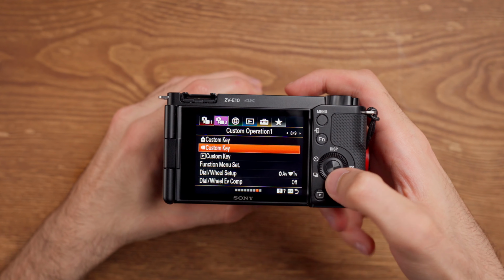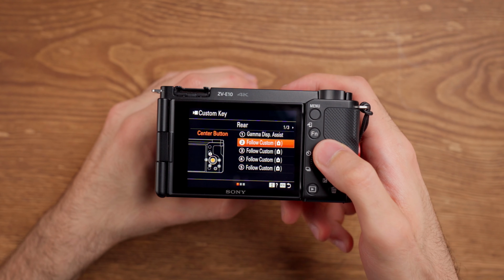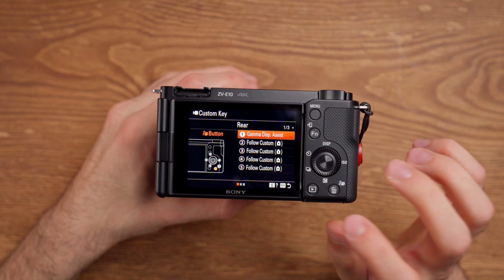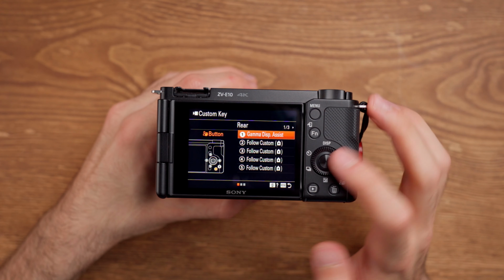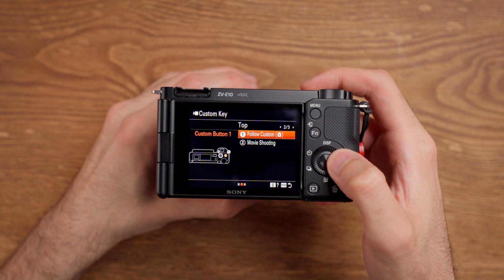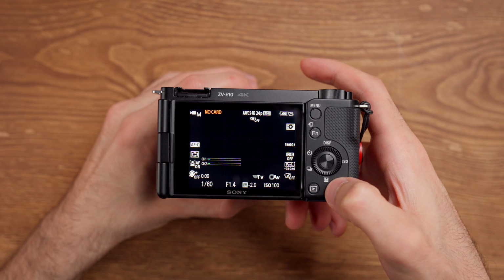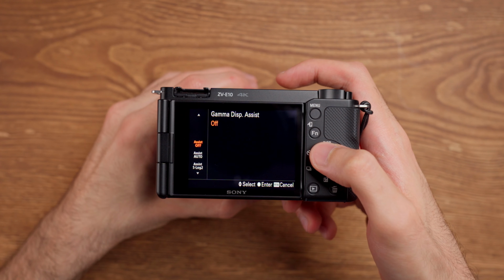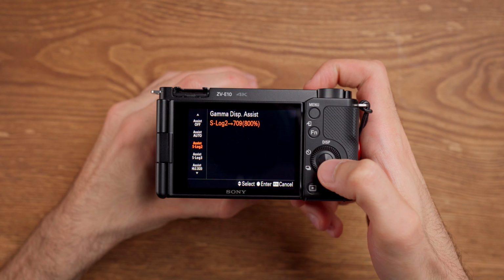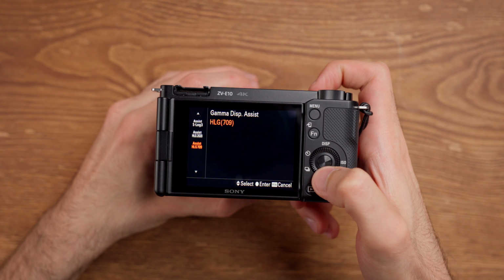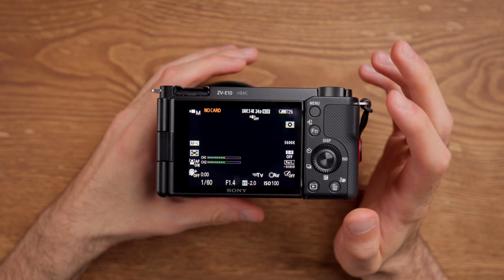If I go to custom key for videos, you will see that everything is the same. Just instead of using the delete button for left eye or right eye, I'm using the gamma display assist, and everything else here again is the same. So in the video, if I press the delete button, I can change the gamma assist to HLG assist or S-Log, so you can have a better demonstration of your picture when you are shooting a video, which is really handy. Now this is all the custom buttons.